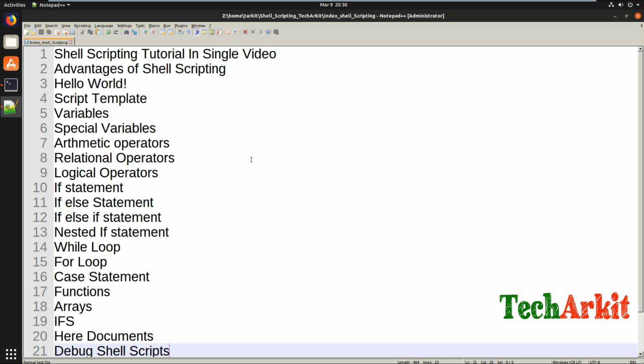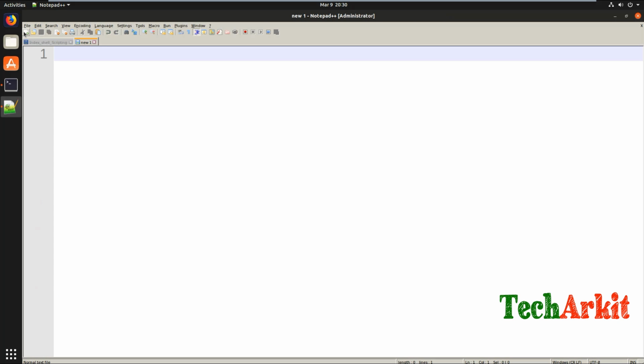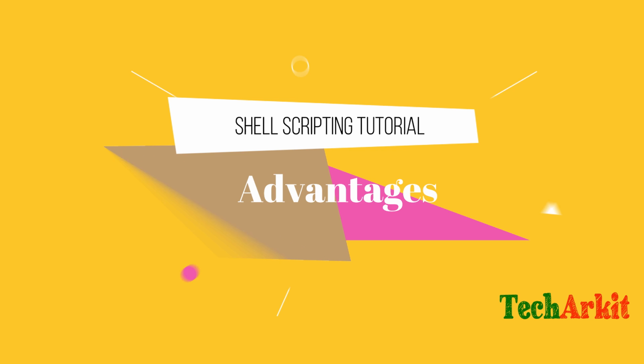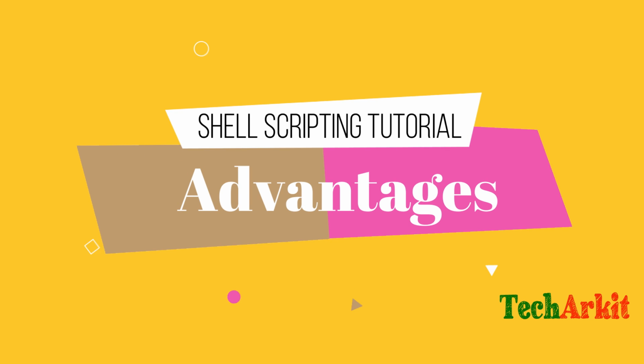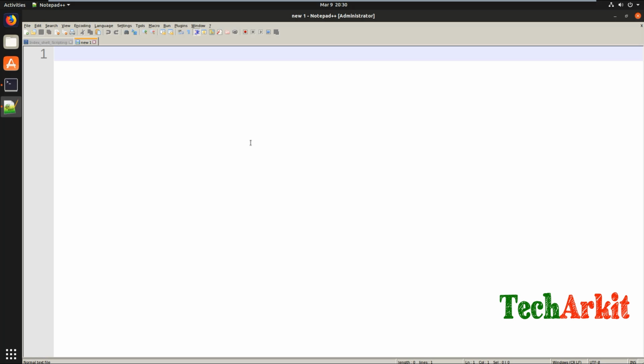Let's start. So, what are the advantages of shell scripting, why is it used, and where is it used? Basically, if you learn shell scripting, here is an example of the advantage you will get.